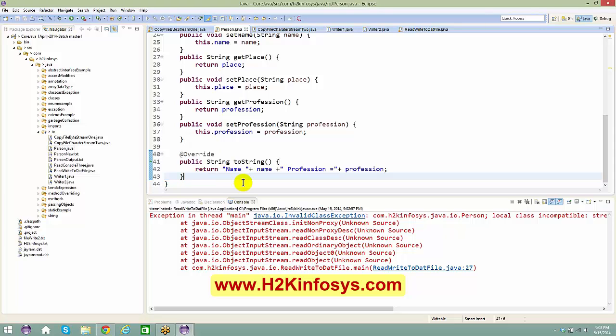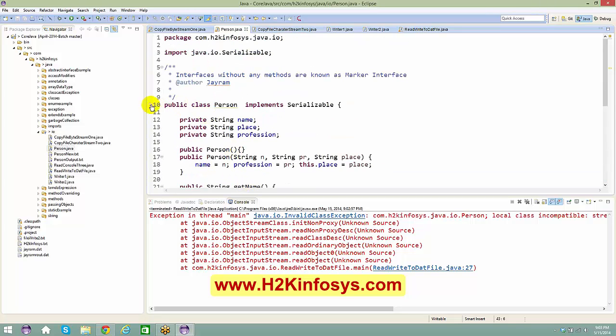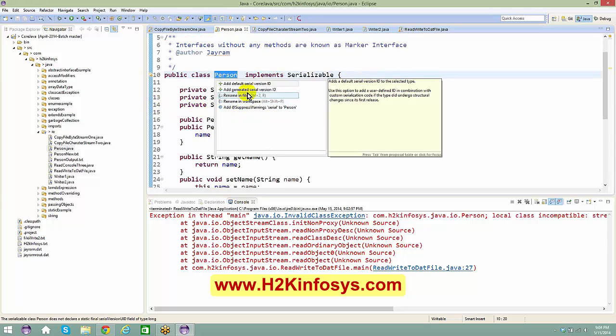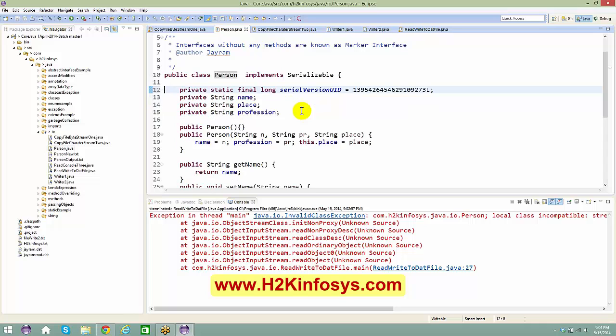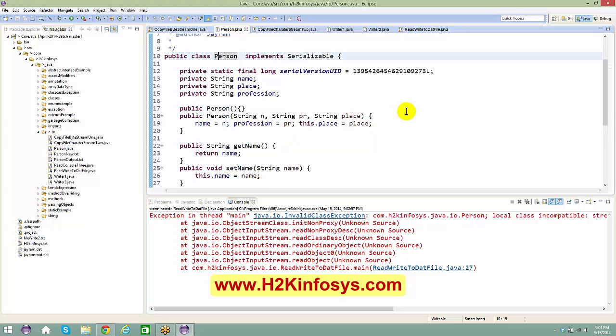In order to get rid of that, you are going to get some suggestions out here. It says serializable class Person does not declare a static final serialVersionUID. Click on this and say add generated serial version UID, or the default serial version UID. What I did is I just used the generated serial version UID, which is of the type long. It is generated depending on what that file is and how many APIs are there. So internally, it is going to generate a serial version UID for a particular class.